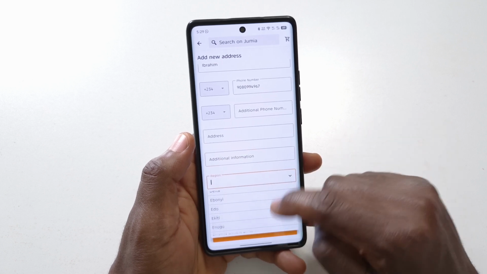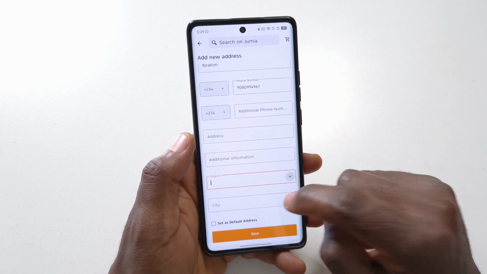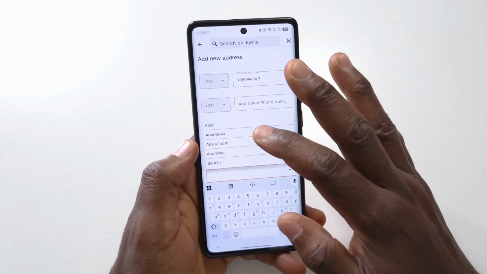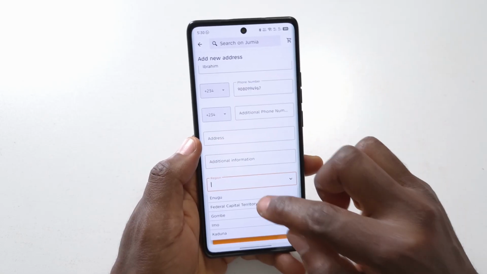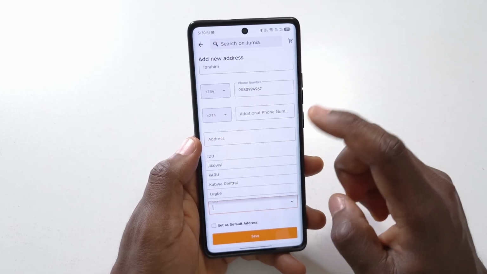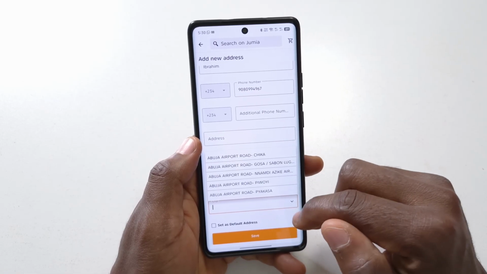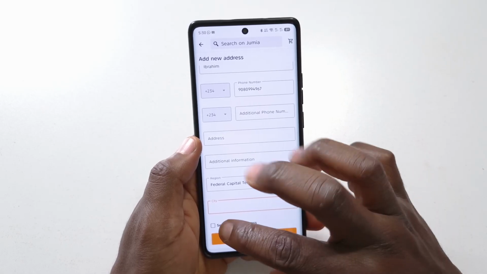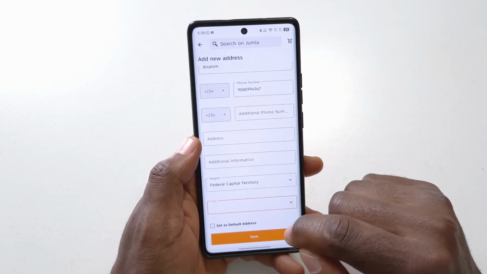But over here is where you enter your state. And then you enter your city over here. So, for example, if you live in Abuja, okay, so FCT. Then for the city, you see all the different cities in Abuja. So choose your state and then choose your city. Then tap save, and you can tap set as default address.